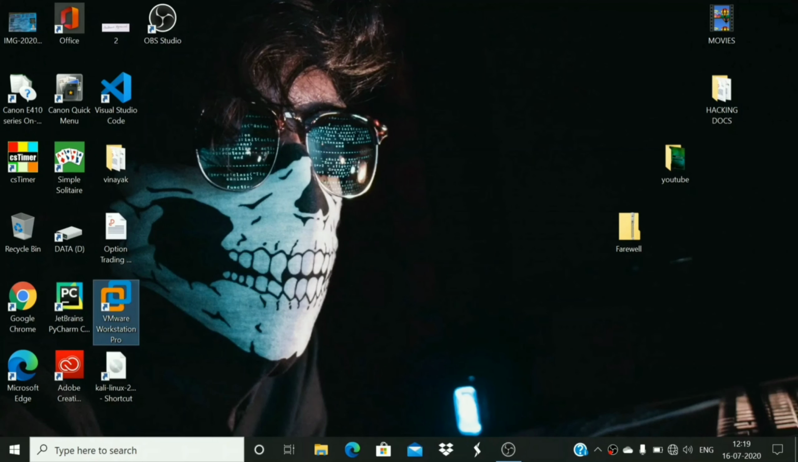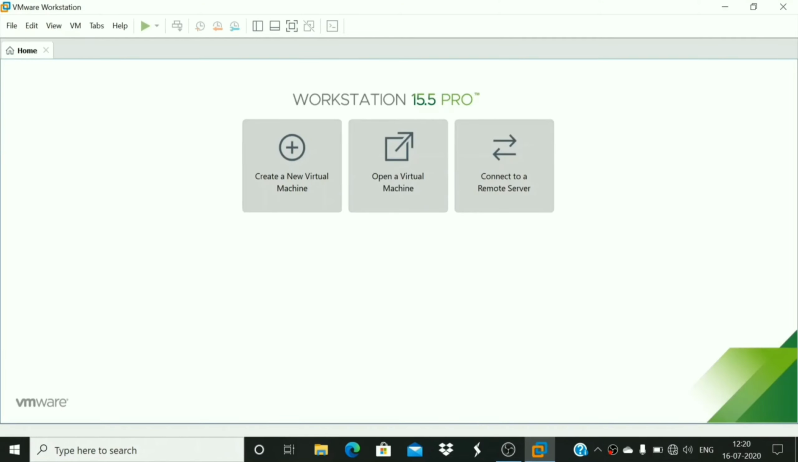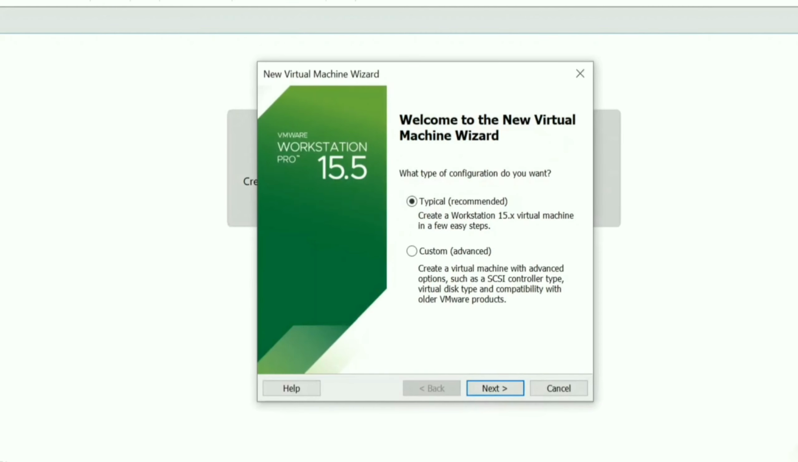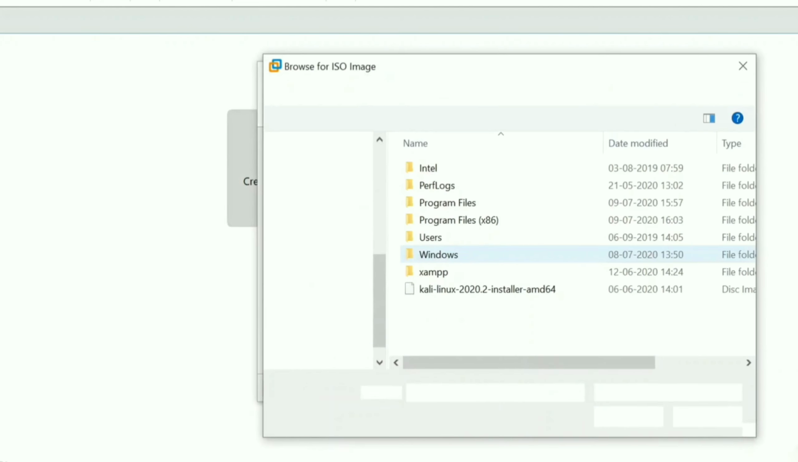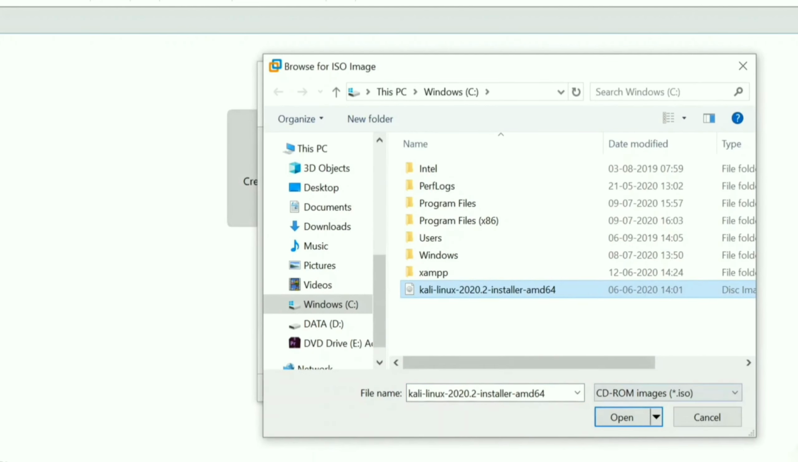Then you need to open your VM workstation. I will give the link to download VMware Workstation also. Open, create a new virtual machine. Select typical recommended. Next, select installer disk image file. Browse the ISO file which you have downloaded.